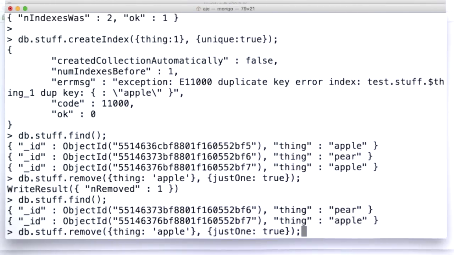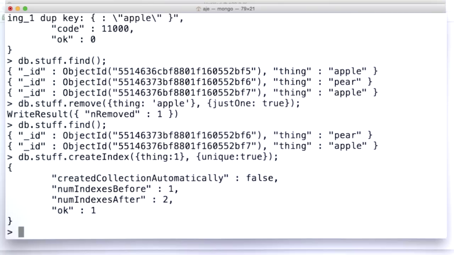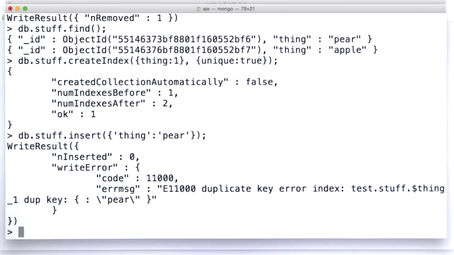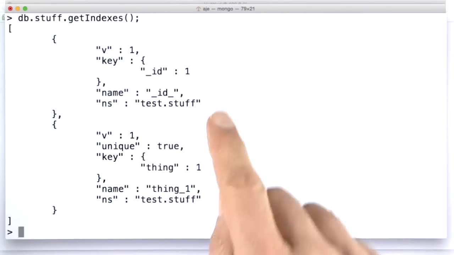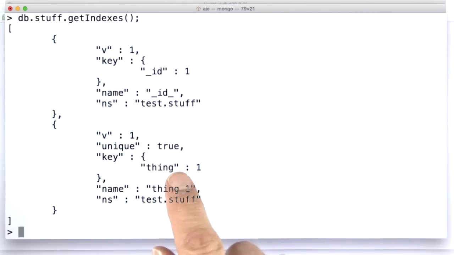And now we should be able to add the index that we want, the unique index. Thing 1, unique true. No problem, we added the index. And if we want to insert something that already is in there, like a pear, we get a duplicate key error. In addition, if you look at the indexes on stuff by calling db.stuff.getIndexes, you'll notice that the database tells you that the index on thing is unique.